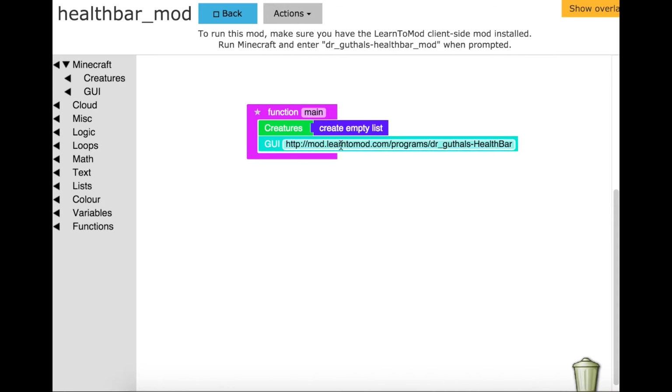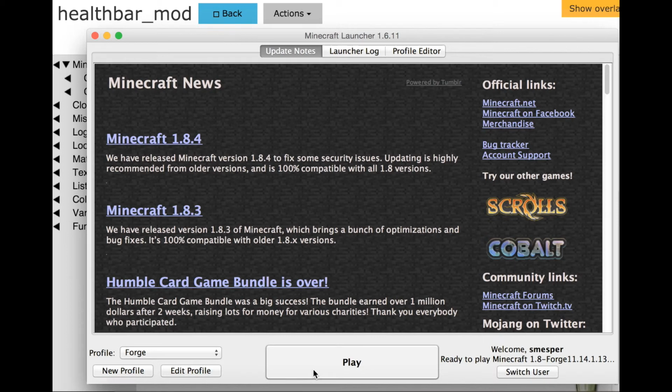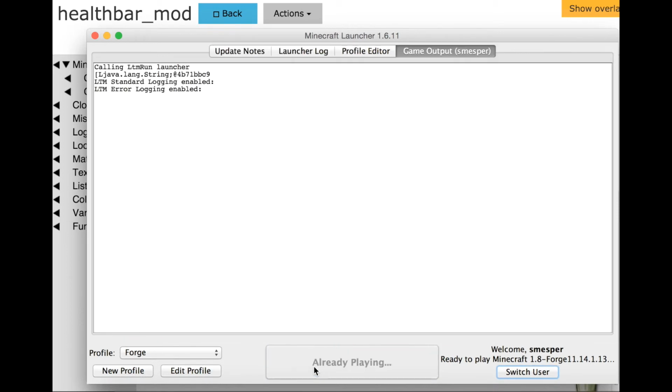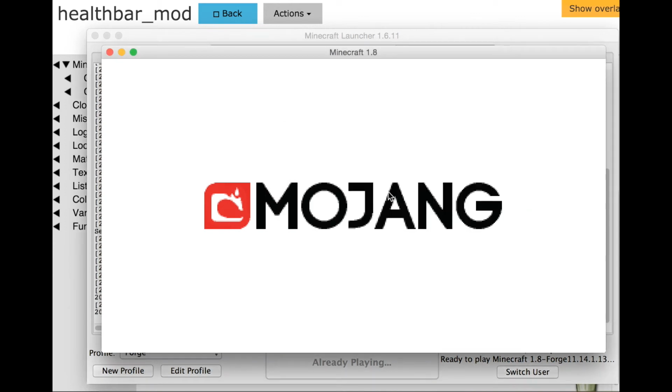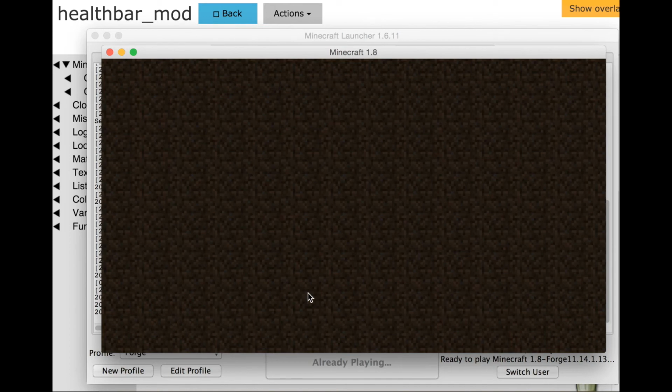And now we can open up Minecraft and actually see if this works. Remember that we want the health bar mod. Remember to make sure that you're on the Forge profile. Click play, and we're gonna type in the name, your LearnToMod nickname-healthbar mod, because that's what we named it. Click OK, single player. I'm just gonna go ahead and go into this world.